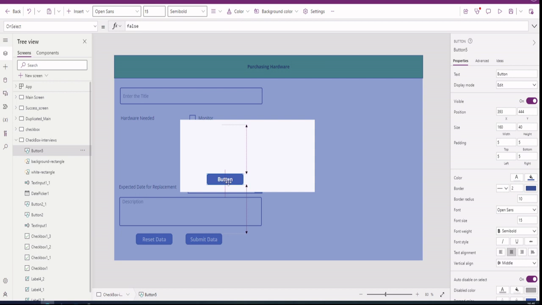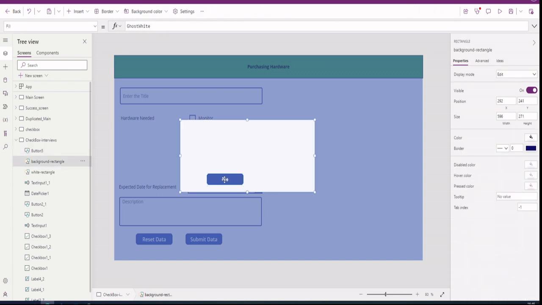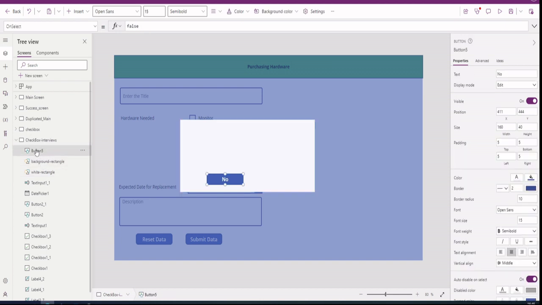Okay, and then I will add, let's say, two buttons here. Copy this, paste it, Control V, Control C. Then I will name it as a yes. Let's rename it as well. Now button and yes button.